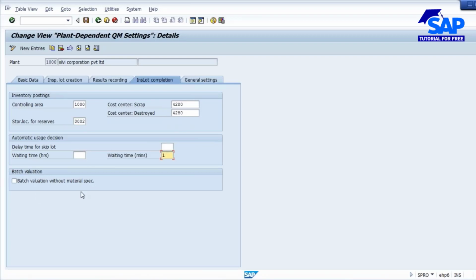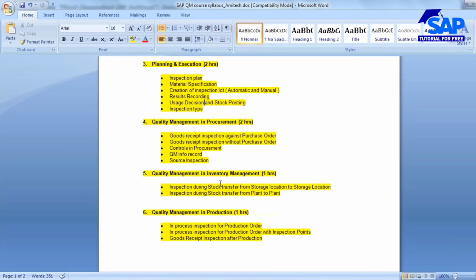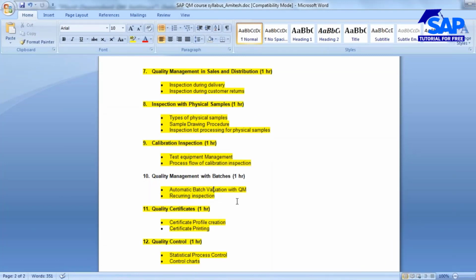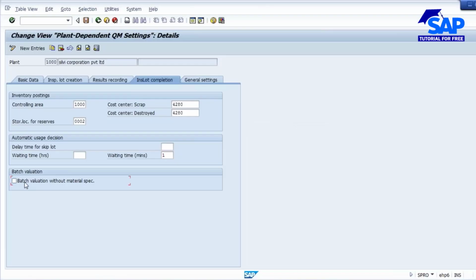Now coming to batch valuation without material specification, which we discussed during our automatic batch valuation with QM. If you want to transfer your MIC characteristic value to the batch characteristic, you have to activate this indicator. So that is the configuration.